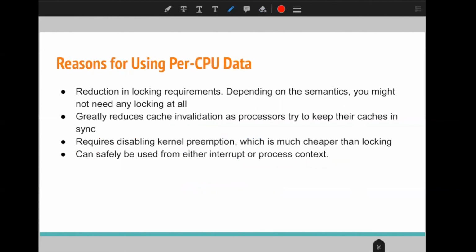I have already discussed the reasons to use per-CPU data. Like, we don't need any lock. Also, there is less cache thrashing because the data is maintained per processor. So the cache is highly in sync with the processor. So it does not lead to high cache thrashing, but it requires disabling kernel preemption, which we have already discussed. We can use this data in both interrupt context and process context.